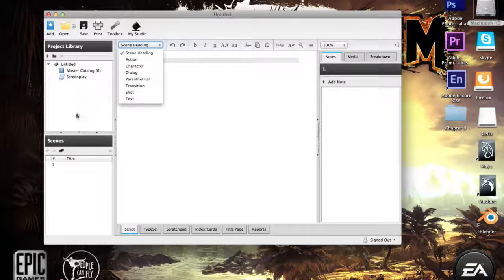Over here you've got your individual scenes. So once you create something in here, like a scene heading, and then your dialogue and stuff like that, which goes down here, it'll save it down to here, and you will be able to go back easily and find your individual scenes. It'll list it for you.